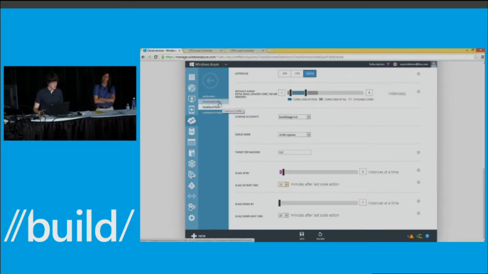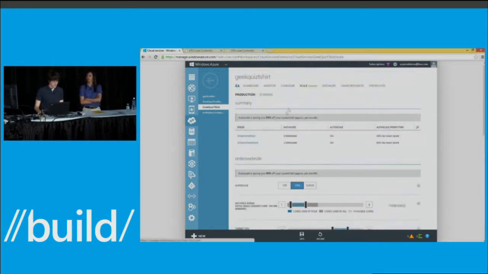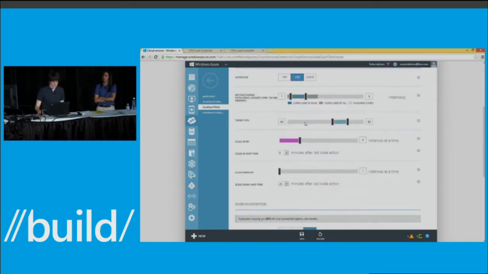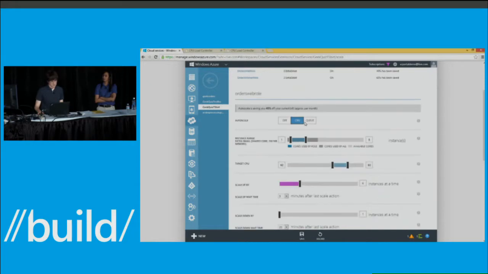Now, a nice thing about virtual machines is we bill per the minute. So if I turn on a virtual machine for 30 minutes and then I turn it off again, I'm only billed for half the hour. Configuring all of this just takes a few minutes, and it works pretty easily.